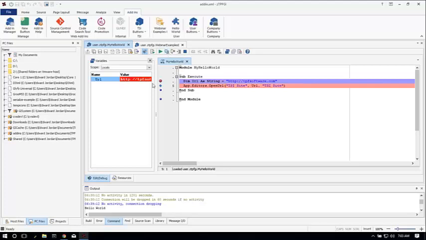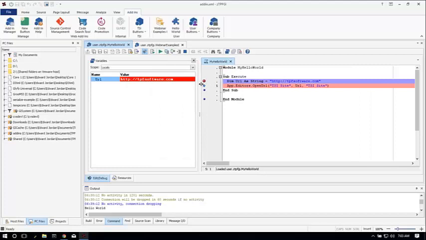So as we step, we see that the value of the variable changed over here. And let's say that in our testing, we didn't want to go here, but we wanted to go to Microsoft instead. And then, okay, so now we've changed the value of that variable. Hopefully I spelled that right.